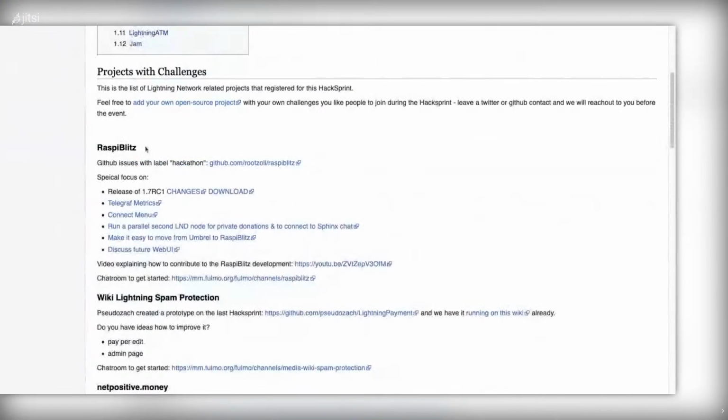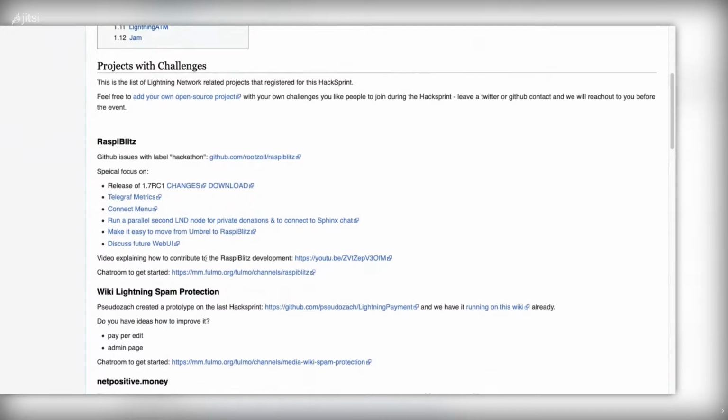The Raspberry Blitz, of course, is coming from my side, and OpenArms will be available here. We have the 1.7 release candidate 1. We can talk about, as I was seeing in the self-organized session, there are some things to work on. I have linked them over here, maybe to check out on the wiki. If you're completely new to contributing to Raspberry Blitz, there's even a video linked here that explains a little bit how to get into it.